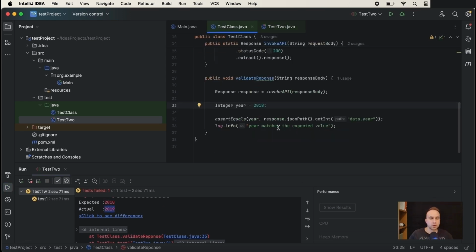So that's it. In this video we have covered how to install the Maven building tool and how to install the dependencies for JUnit and for the REST-Assured libraries.